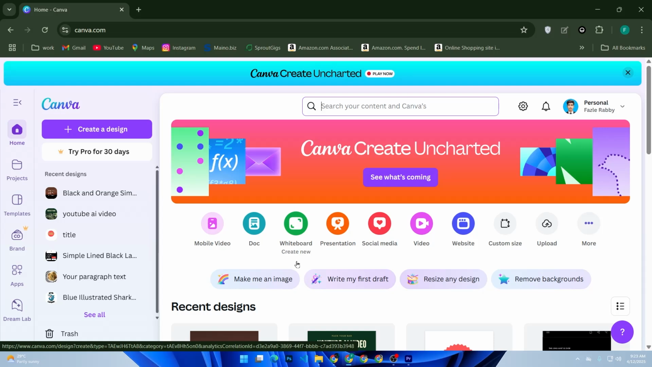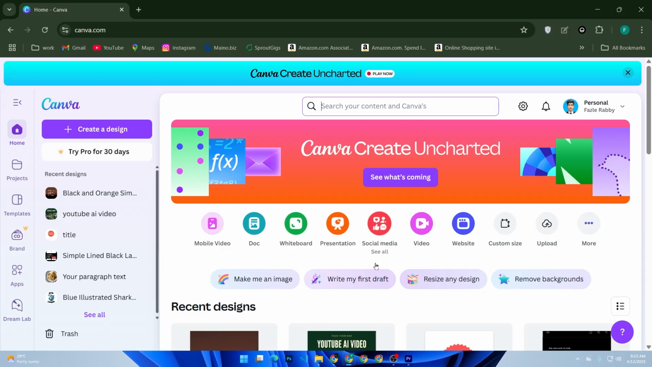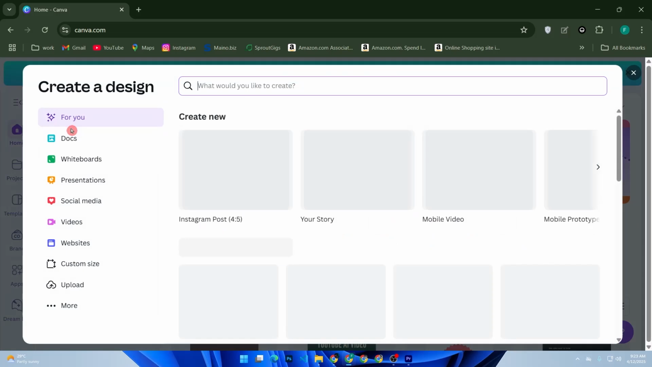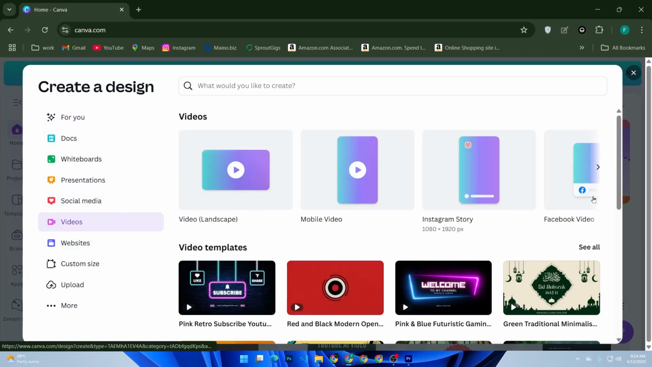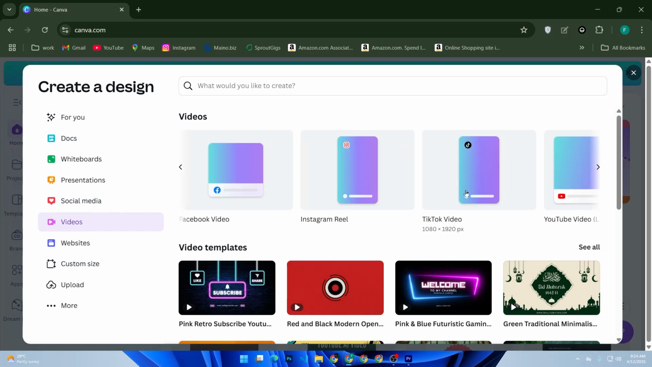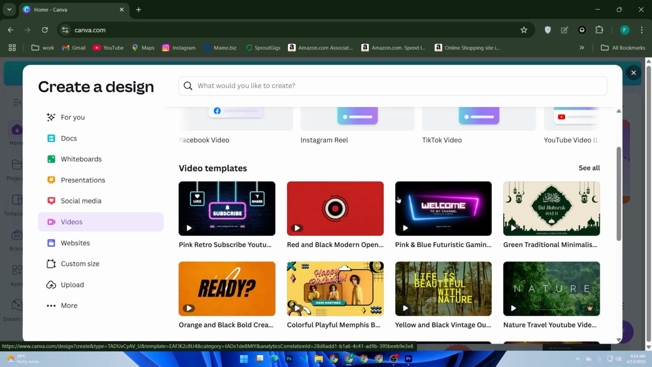First of all, go to canva.com and log into your account or create a free account. In the search bar, type video or choose from options like Instagram Reels, Instagram story, Facebook video, TikTok video. Pick a template that matches your style. Canva has thousands of ready-made designs you can fully customize.